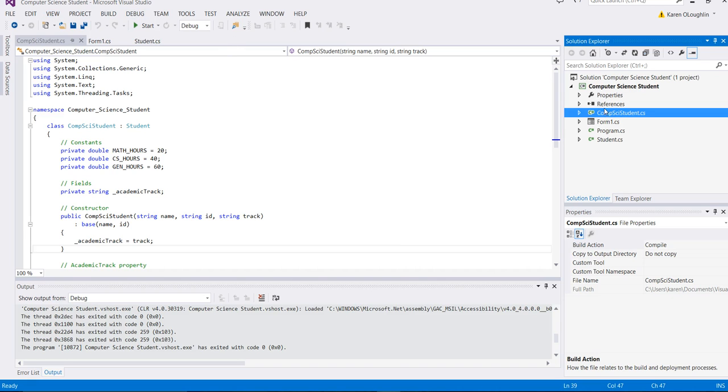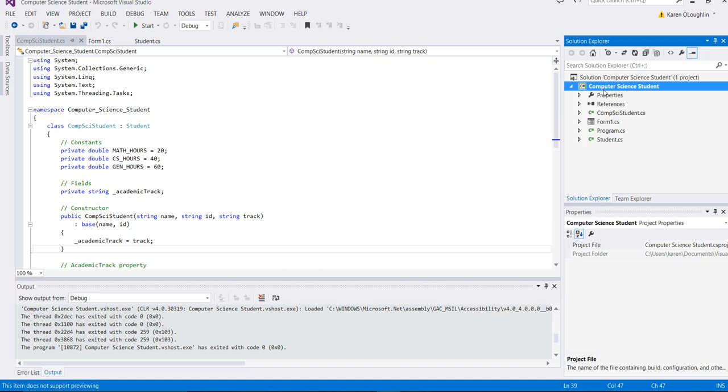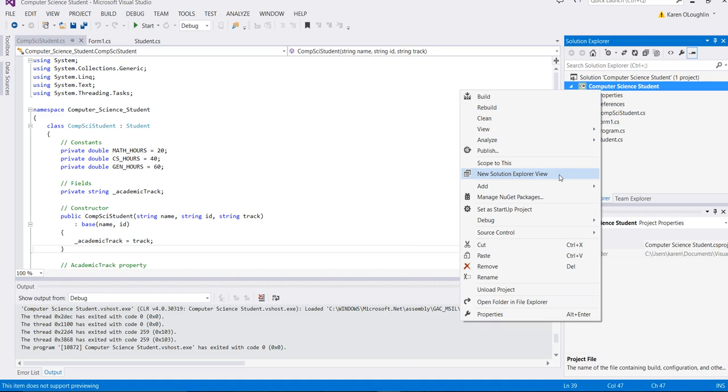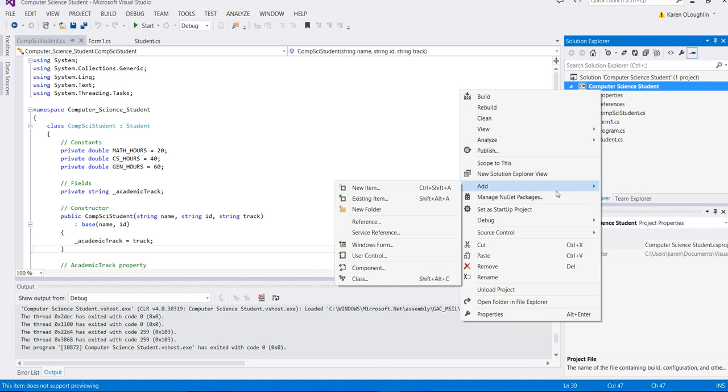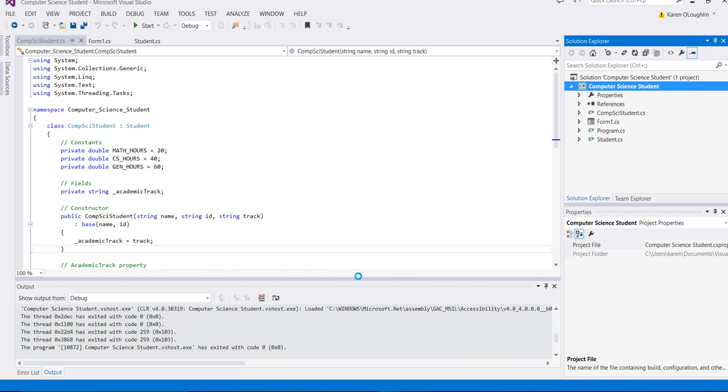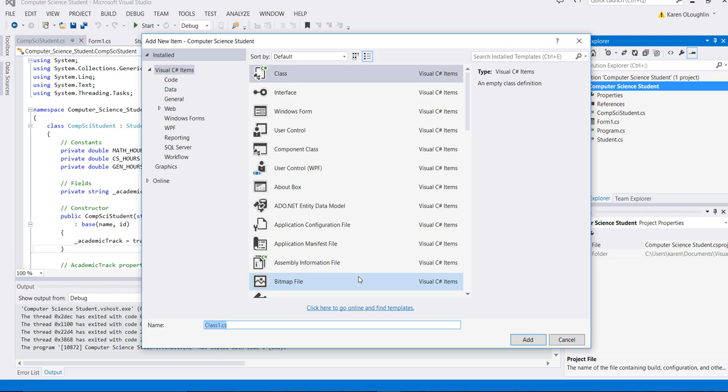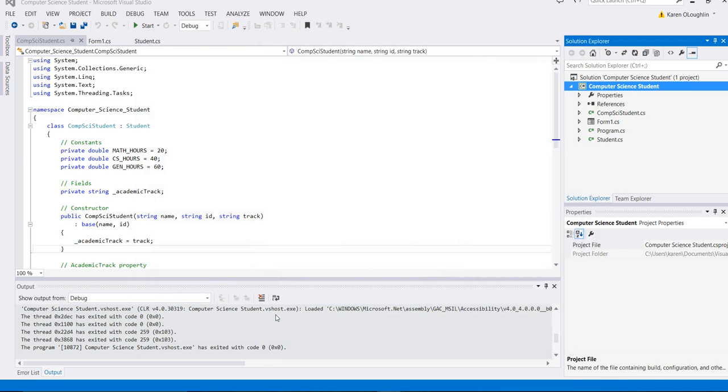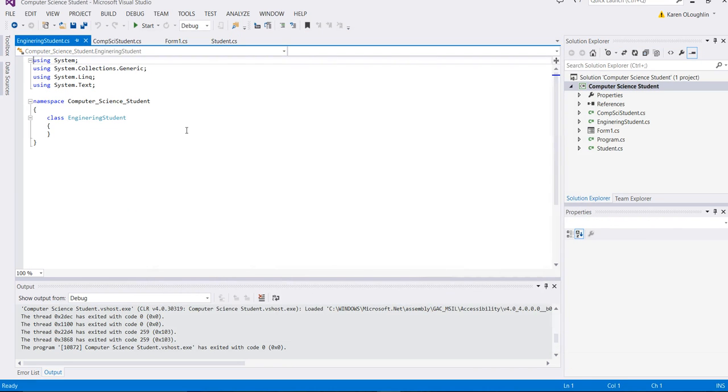The first thing I want to do is to add a new class to my project. So if I right click, I believe I can add a new class, and down here I can add a new class, and instead of a computer science student, I might just say I want to create an engineering student as an example. And so most of the data is going to be the same.